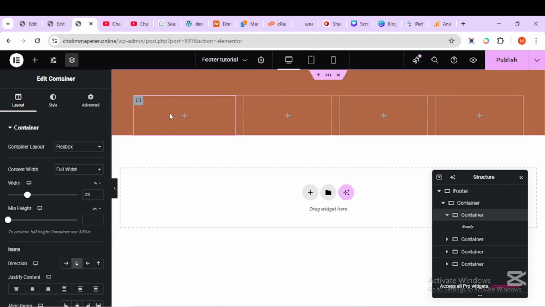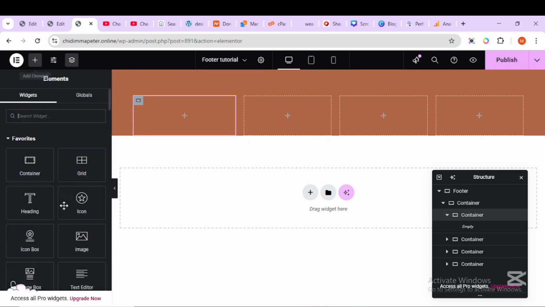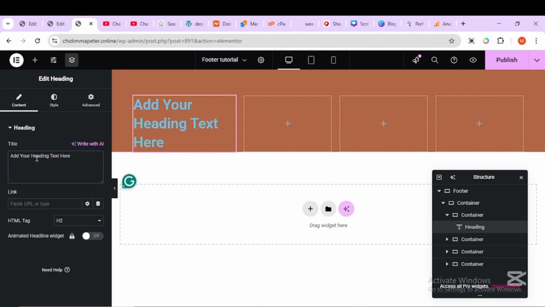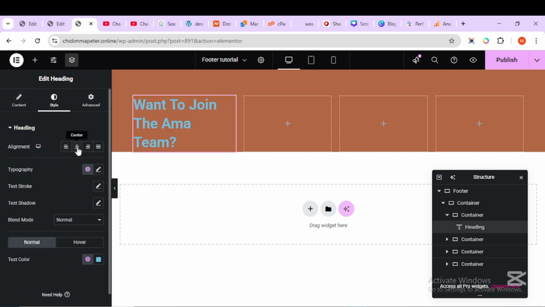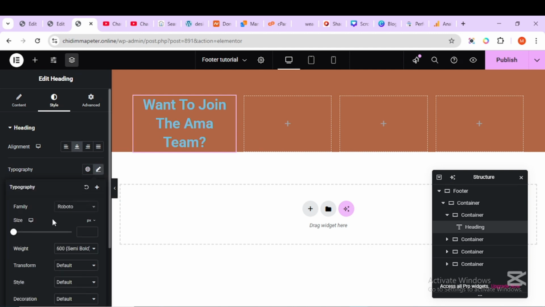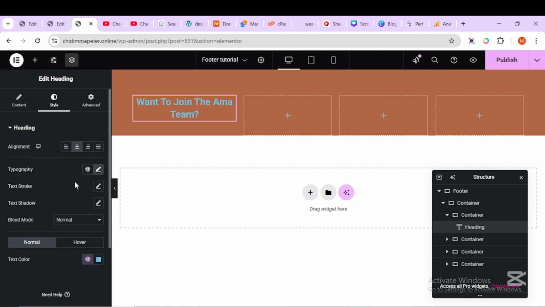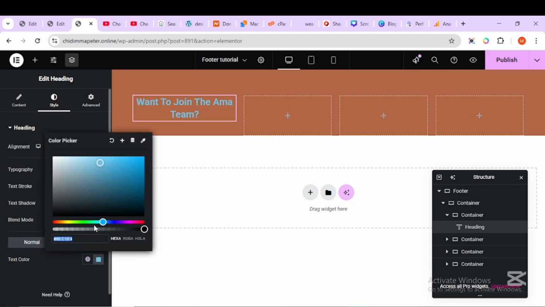And to edit this first container, we're going to add the heading widget. Yes. We're going to paste the text for this heading. I already copied that. Yes, this is the text. Now under the style, we change the alignment to center. For the typography, we leave the font size at 24. Yeah, this seems okay. And the color, we change the color to white.